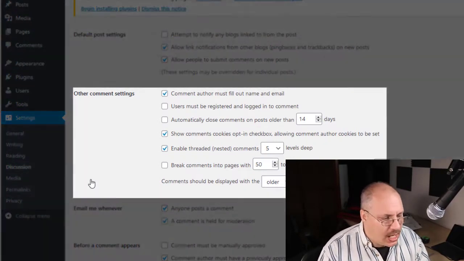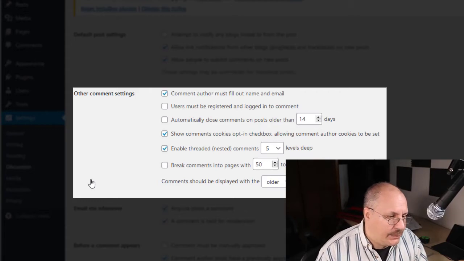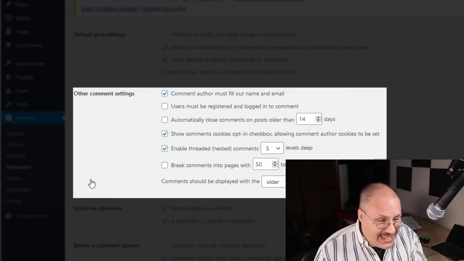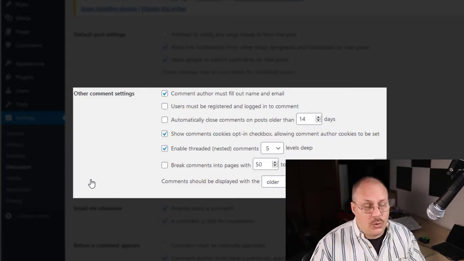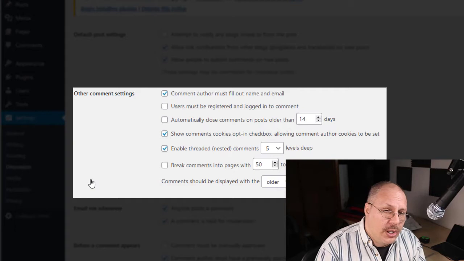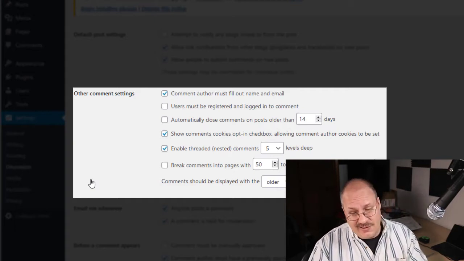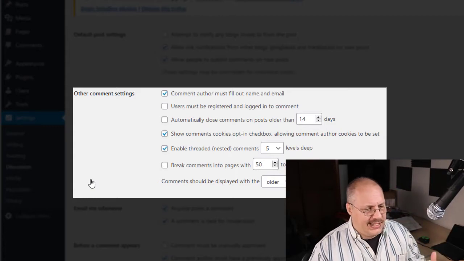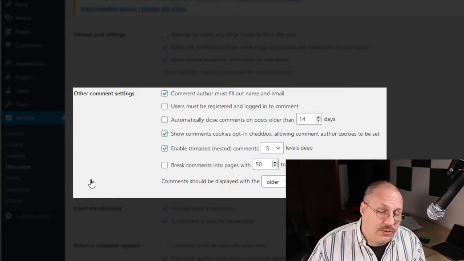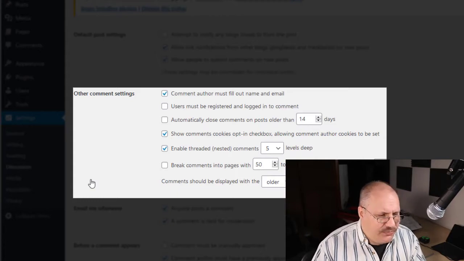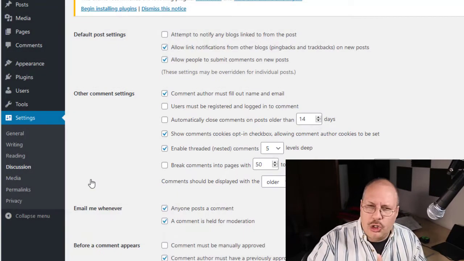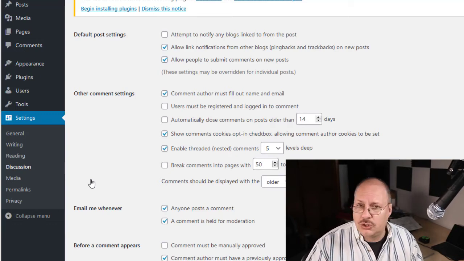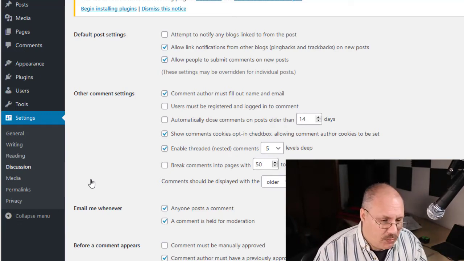If I look at other comment settings, I can see things like, for example, do I only allow this if a person fills out a name and an email address? Do I make them have to be registered in order to post the content and be signed in in addition to being registered? Do I want to do things like automatically close comments after a set number of days? And by default, it's 14, but it's turned off. And so I can turn it on and I can change that 14 to be 5 or 21 or 60 even if I want to.